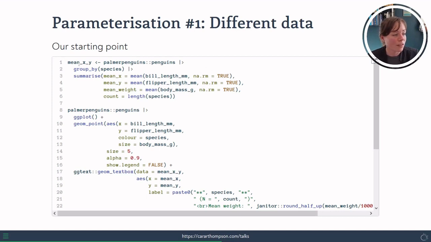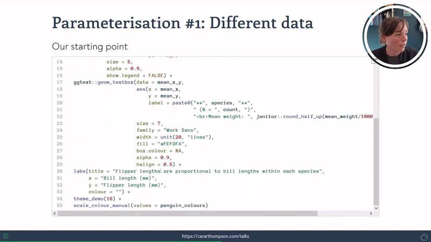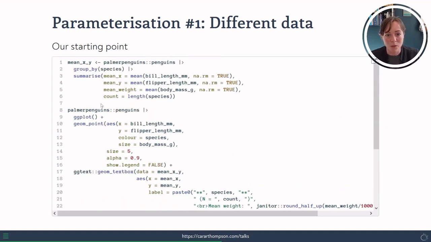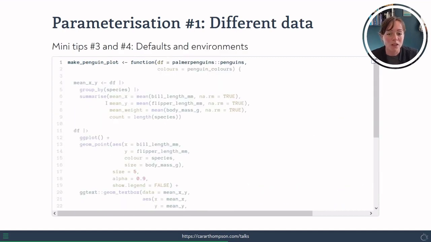So let's remind ourselves, here was our starting point. We've got a mean X and Y, and we've got the Palmer penguins, and all of this is getting combined to create the plot that we've been seeing. All we need to do is turn this into a function that we're going to call make penguin plot, and we're going to make it into a function by putting the word function here, and then opening up the brackets to feed in the arguments.